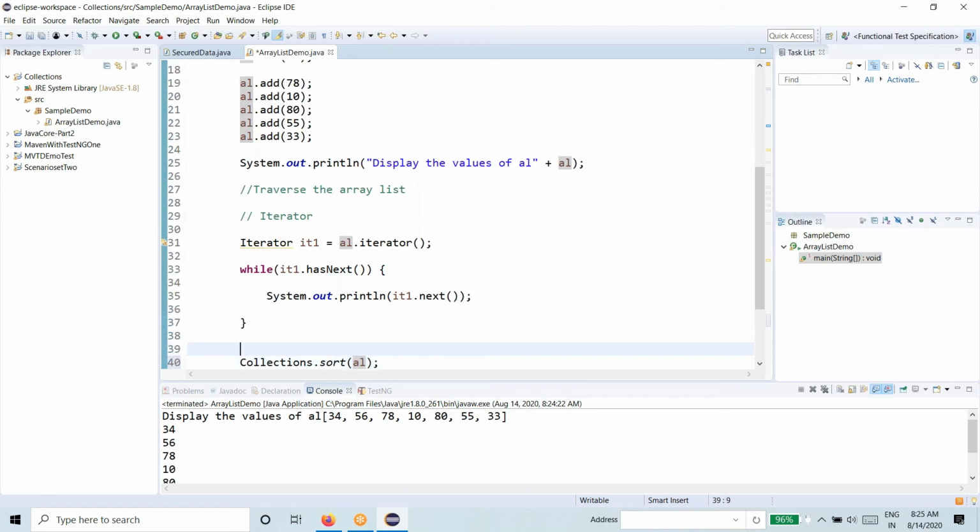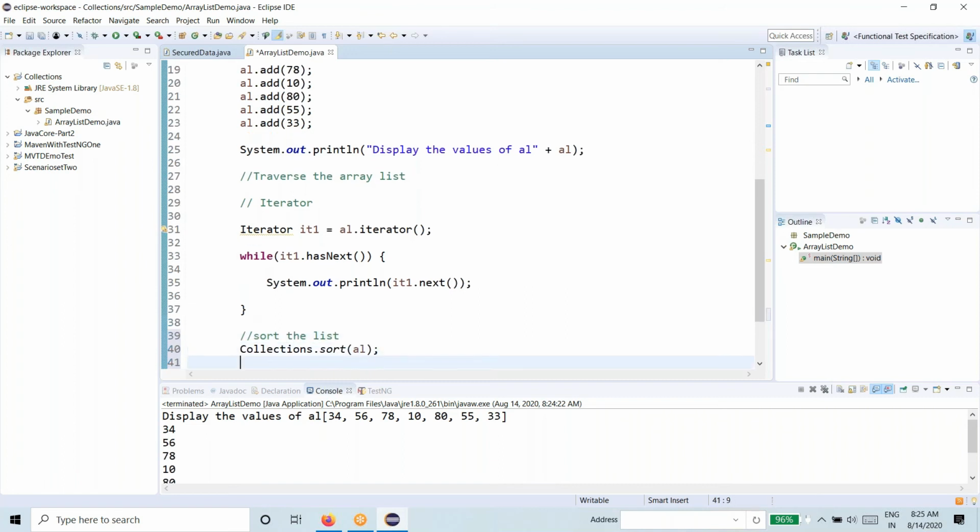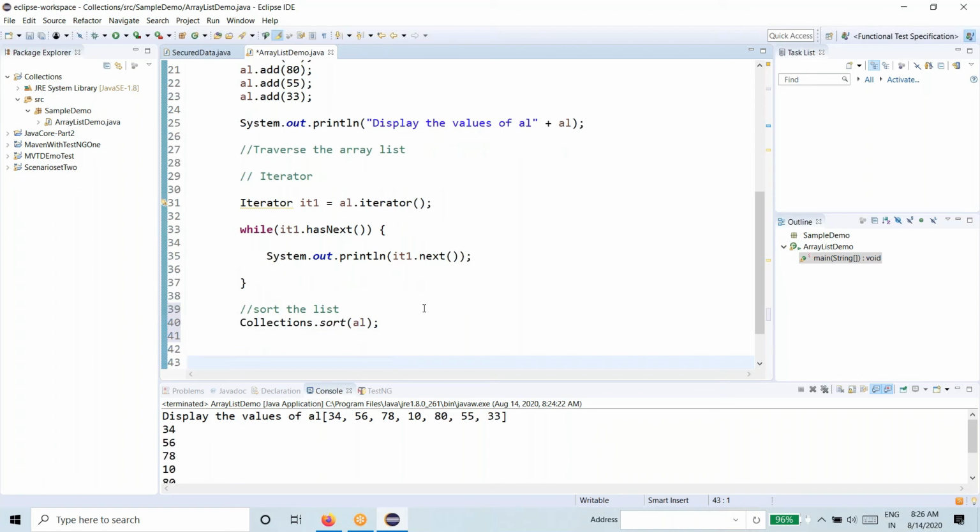So now let me just use sort the list. Previously, what we did for the structural programming language, we didn't use such collections and all, right? So for sorting, we used to write the traditional code without using any APIs. So that is the reason our code was not optimized. Now we have so many powerful interfaces and APIs available in Java.